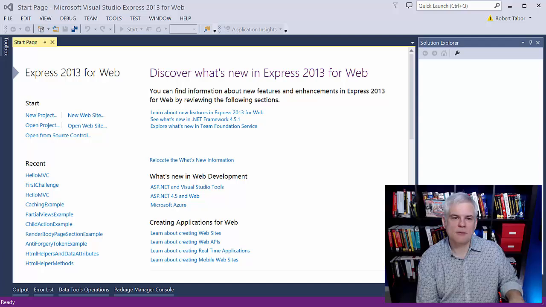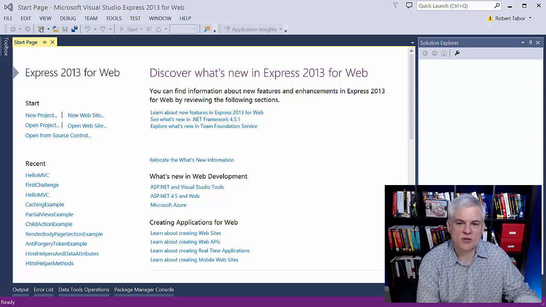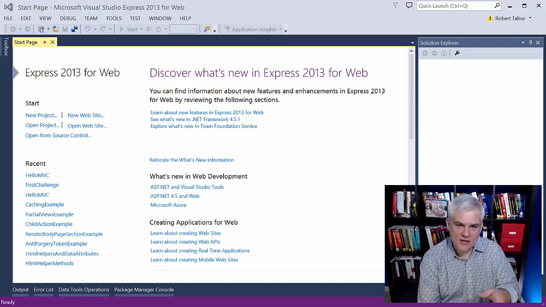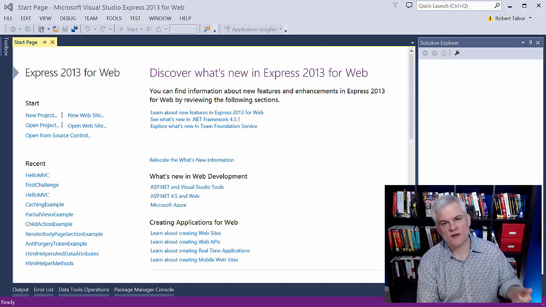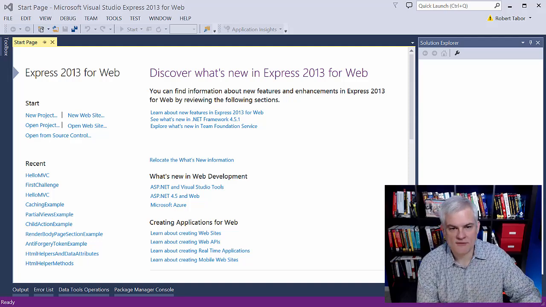So it's important that you keep in mind that what we're going to discuss in this course, and virtually all the courses on LearnVisualStudio.net, will work regardless of whether you're using Express 2013 for Web or the newer 2013 Community Edition, or Professional, Premium or Ultimate, whatever you have available.